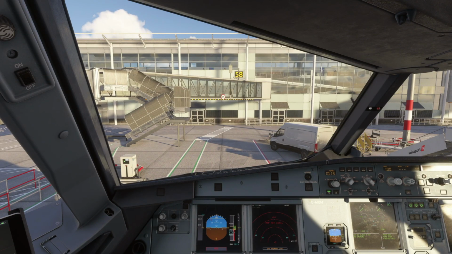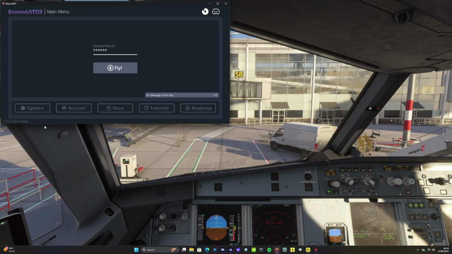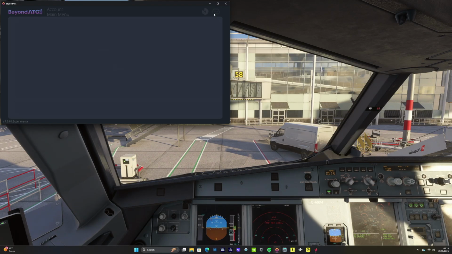Right, so the first step is then, I'm going to open BeyondATC, so let's fire that up. And if we look bottom left of the screen, I'm running the experimental build. If you've not got that message, then you need to go into your account setting here, and we can select which version we want to run. So there we've got early access or experimental. So that's the version I'm running.